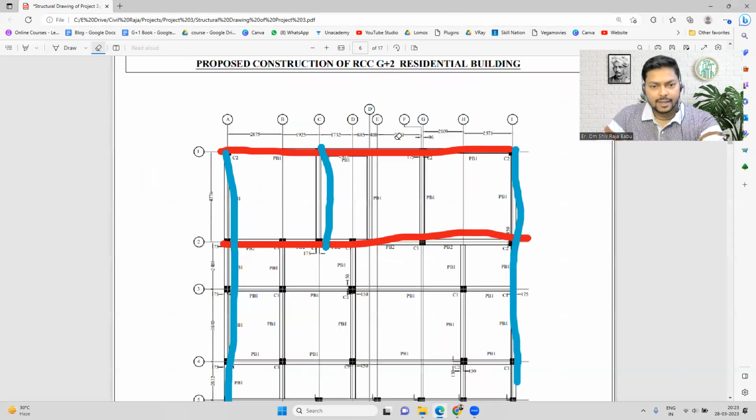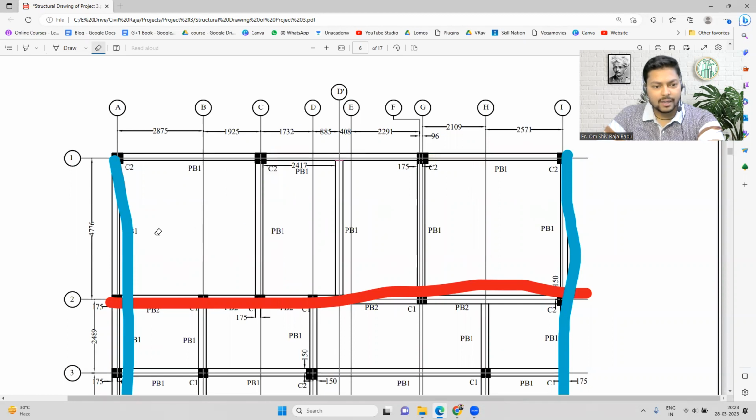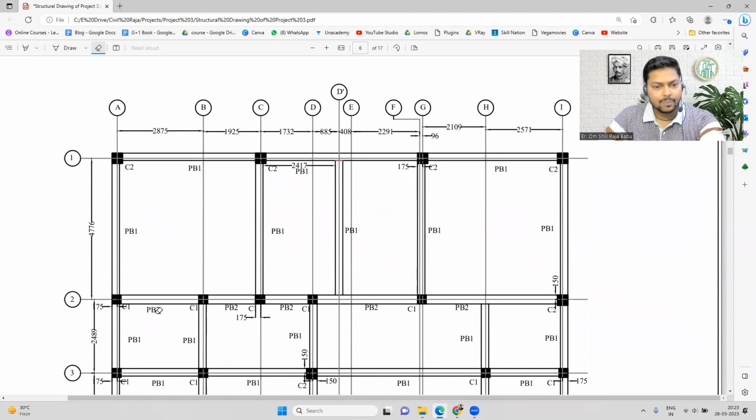So you can see in axis 1 we have PB1. Okay, so you can see the whole axis is PB1. Similarly, when we have to talk about axis 2, then you can see we have PB2 in the whole axis. PB2, PB2, here PB2, again PB2, PB2.